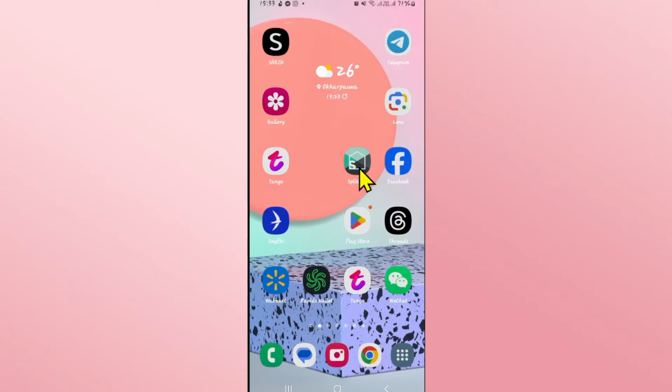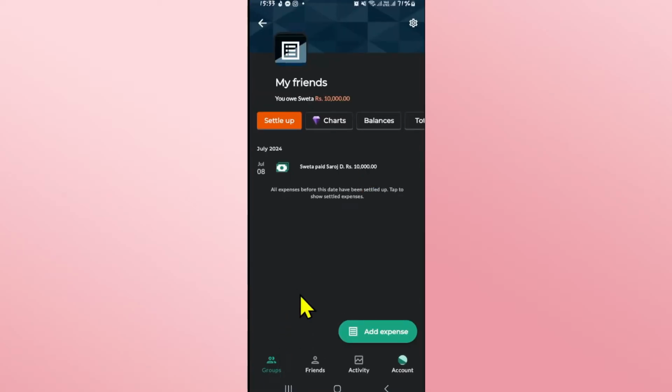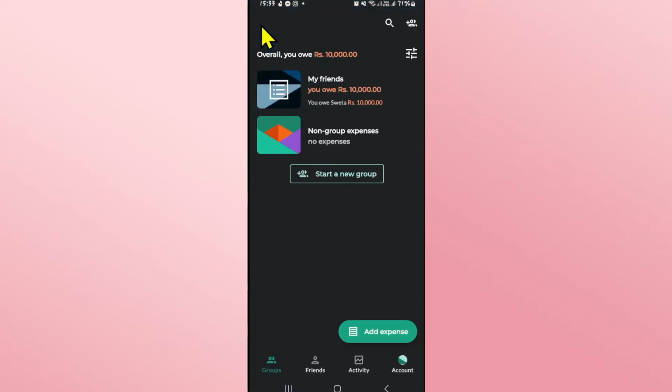First of all, open up the Splitwise application on your device. And if you haven't logged into your account already, proceed with logging in using your credentials or your Google account. Once you are logged in and taken into the homepage, if you wish to delete a group that you have created, tap on the groups button at the bottom left corner, which will show you all of your groups.